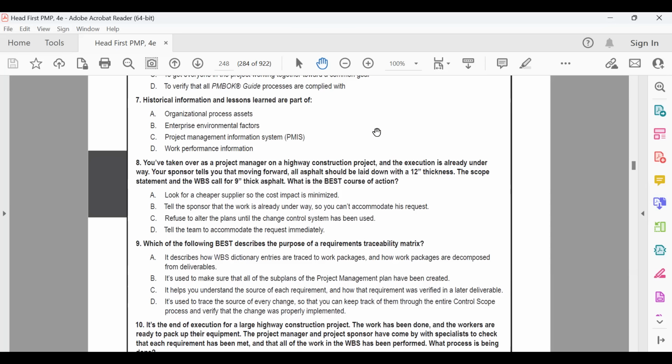I need to define what an organizational process asset is. See, organizational process asset is a complete knowledge base of an organization. All the historical data, all the lessons learned documents from past projects, all the processes and procedures are stored in organizational process assets. So if you want to refer to any historical data or lessons learned or any knowledge related to the organization, you can refer to organizational process assets. Is that okay, guys?